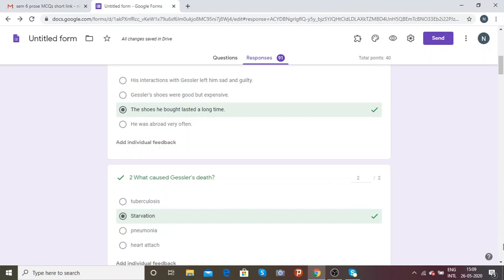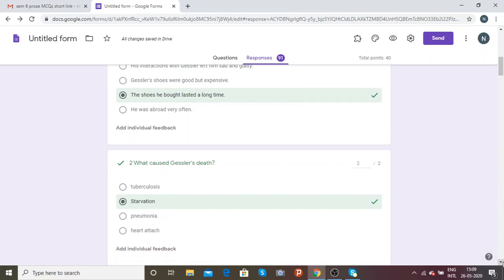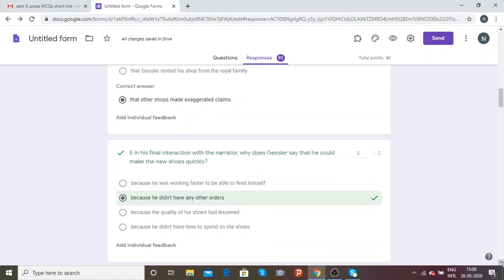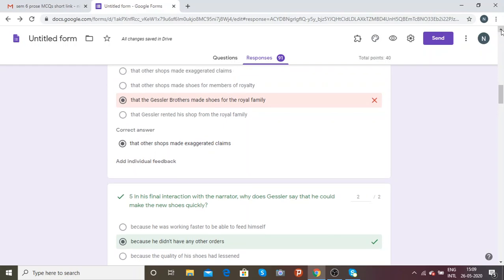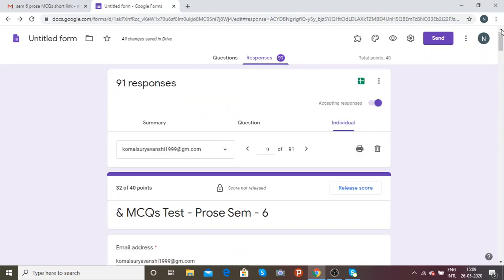So I can see on the top the total marks she has scored, and also take a look at which question she has missed or attempted, which one she has chosen the wrong option. Also, a very nice feature of this Google form is that you can view the responses in an Excel sheet.